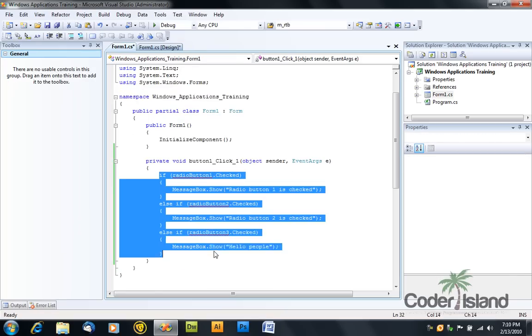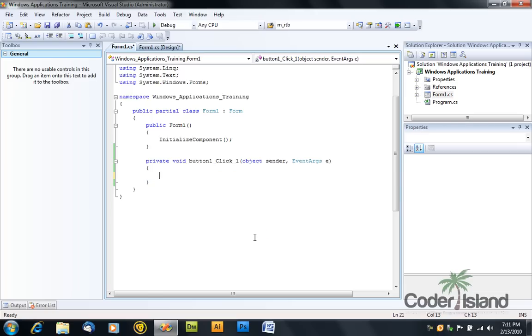Delete the old code. And what do you want to do? We'll make a string and we'll add items to that string if a certain checkbox is set, so is checked. So string is checked.